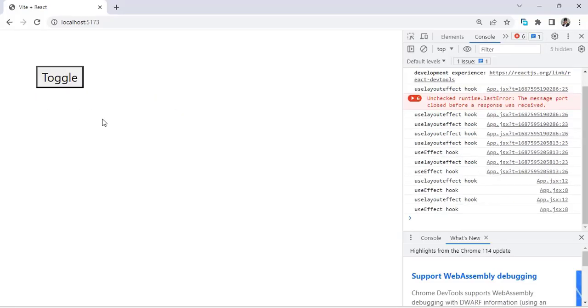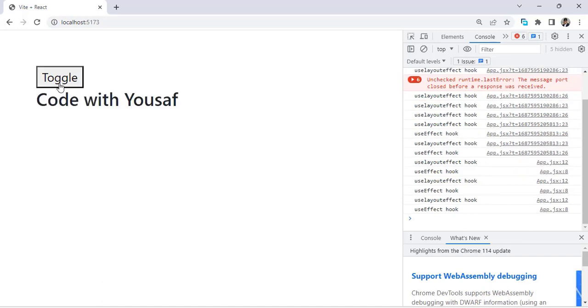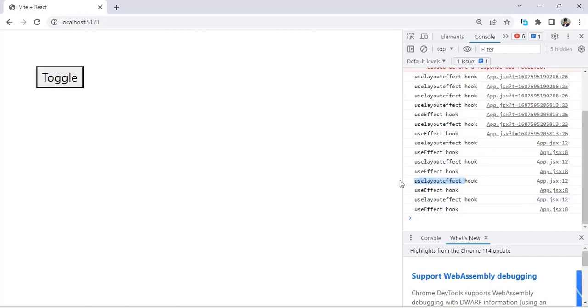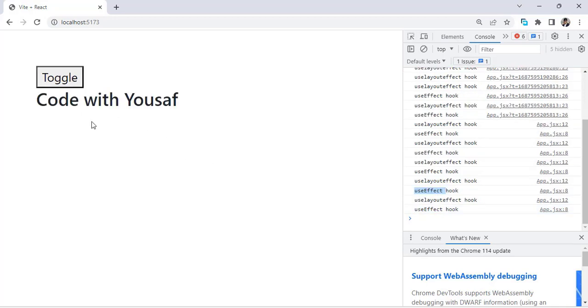Again it will render. First of all, let's press the toggle. See, first of all this one, and then the useEffect. Again, first the useLayoutEffect hook, then the useEffect. Let's press this again.